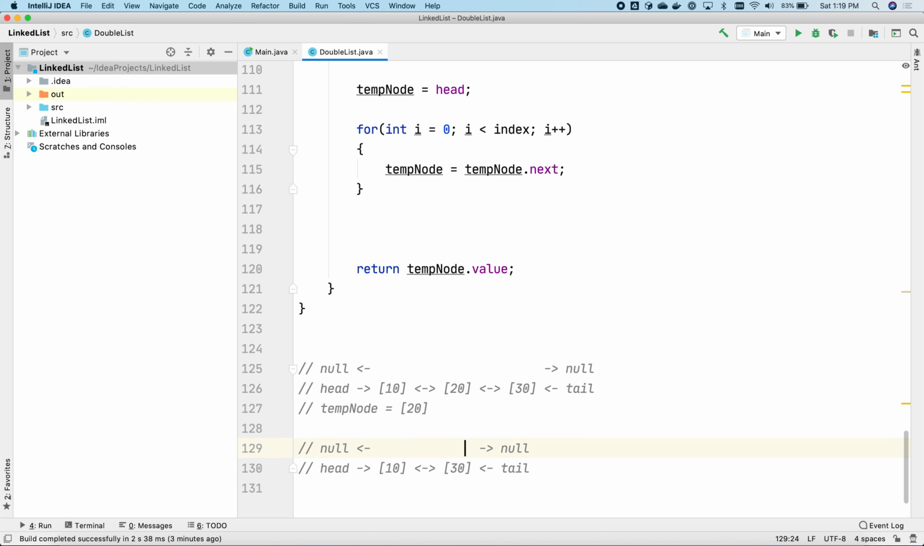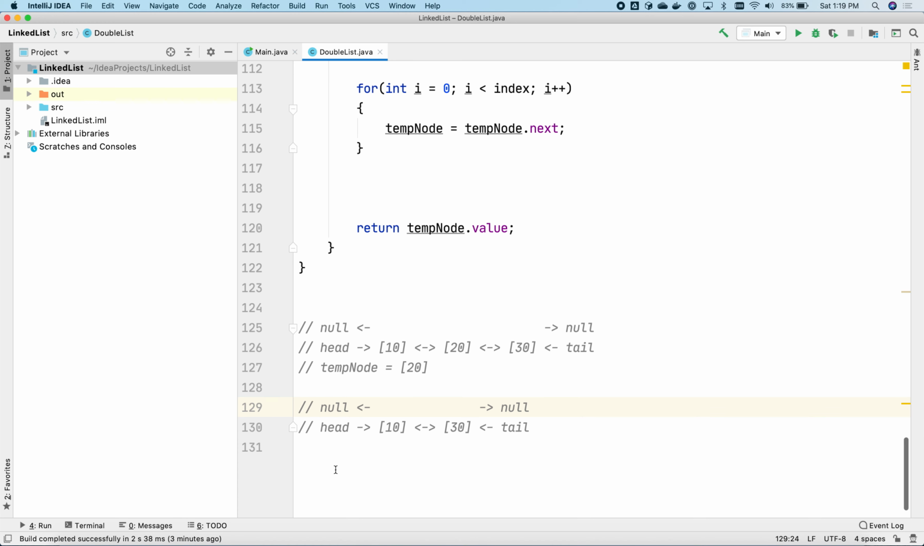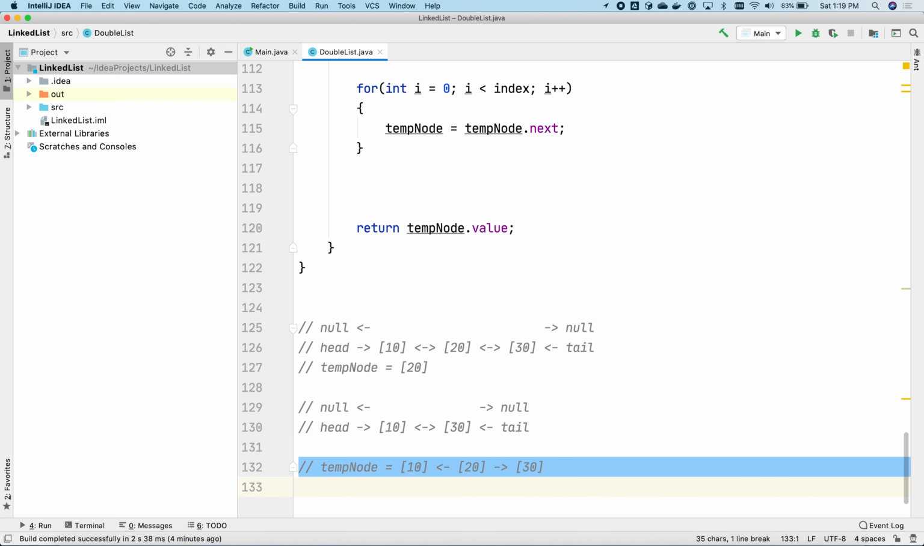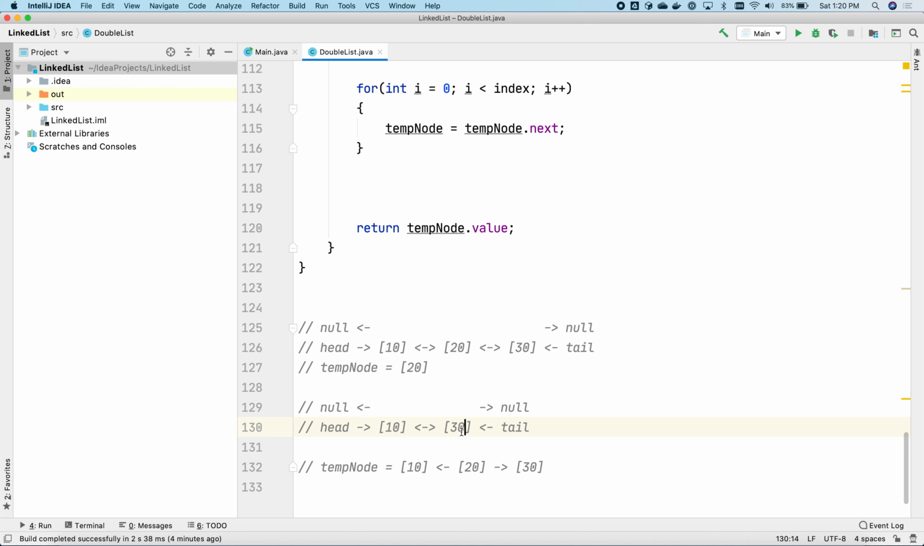And again, drawing these things with pictures on paper, just drawing it like this, makes life so much simpler. So what we have, and we also have temp node equals 20 at the moment, right? And remember that 20 is pointing at 10, and 20 is pointing at 30, right? So that's the information we have. And we want to make 10 point to 30 and 30 point to 10. And then we've removed the item.